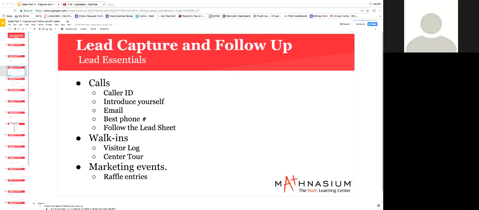And then make sure you're completing the lead contact sheet as you're on the phone to assist you in the correct pattern of what you should be asking and the appropriate questions for each grade level. If you have a walk-in, you want to make sure you follow the process. Have them sign in to the visitor log and then start the center tour. From there, you can walk them into the office and go over, again, all of the lead sheet questions that you need to discuss with them.